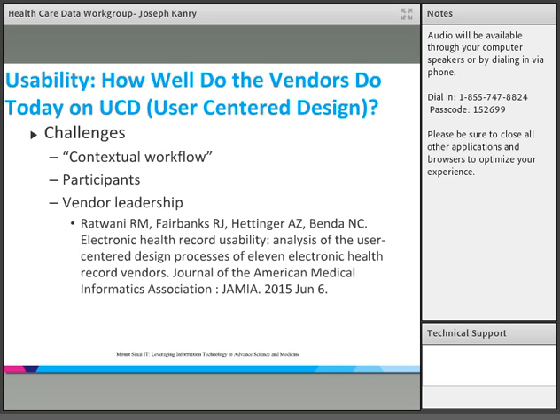One is contextual workflow. It's great to test usability, but it needs to be in the context of the user with the rest of their workflow, doing their healthcare tasks and processes. And that's sometimes hard. Breaking apart something and saying, what do you think of how we're displaying labs, is fine until you realize they're doing other things. How does it fit in?